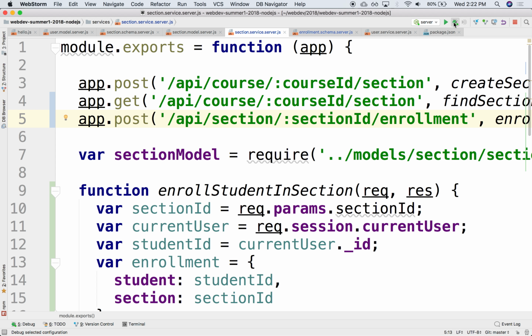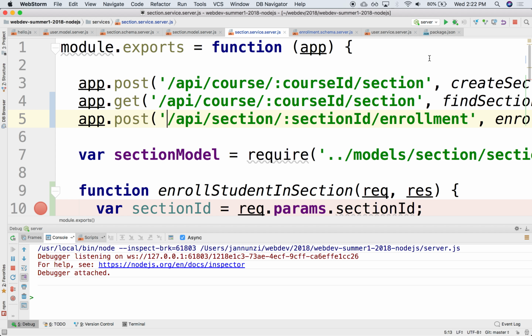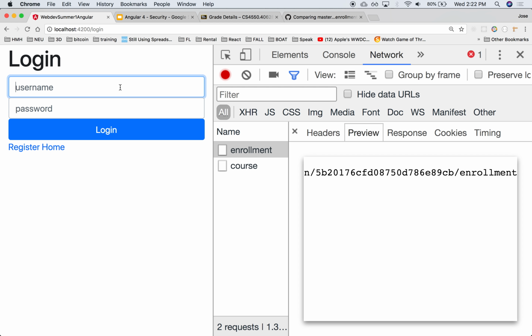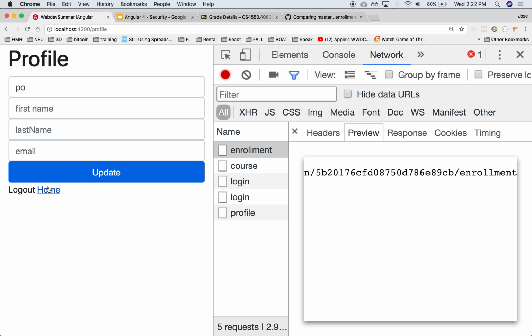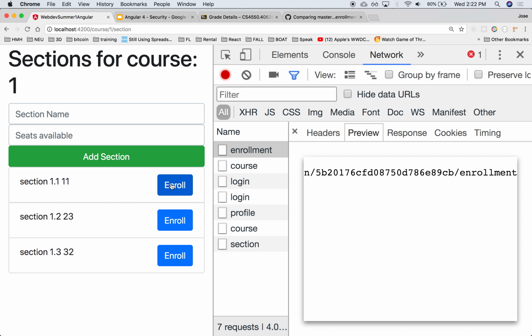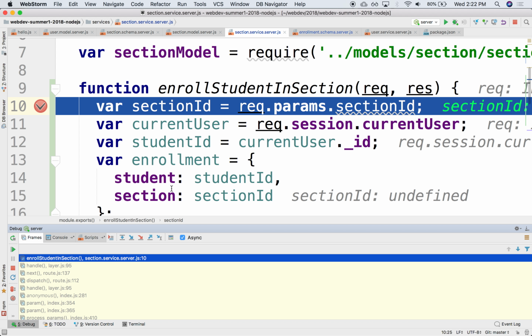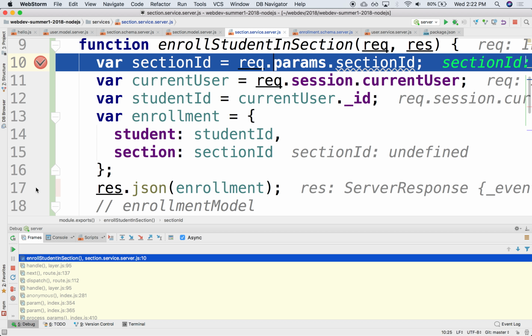Let me try it again. Let's restart the server, and let's put a breakpoint here to see if we can make it to the server. Restart again. Log in. Enroll here. Let's clear that. Enroll. All right, so we made it to the server. So the API now is correct. And let's see what we get here. We can step through this. Let's put a breakpoint right here, see if the object gets created.